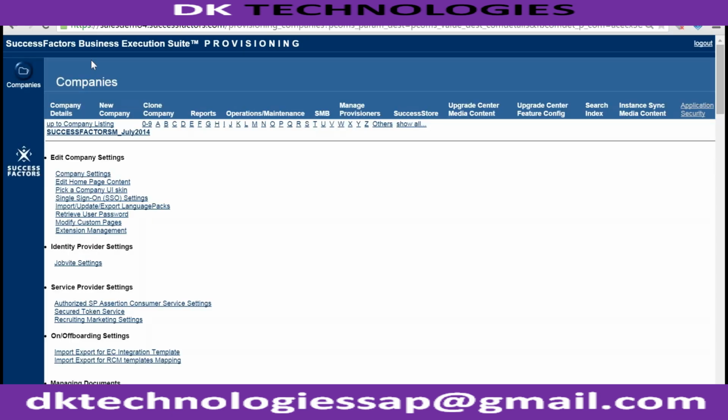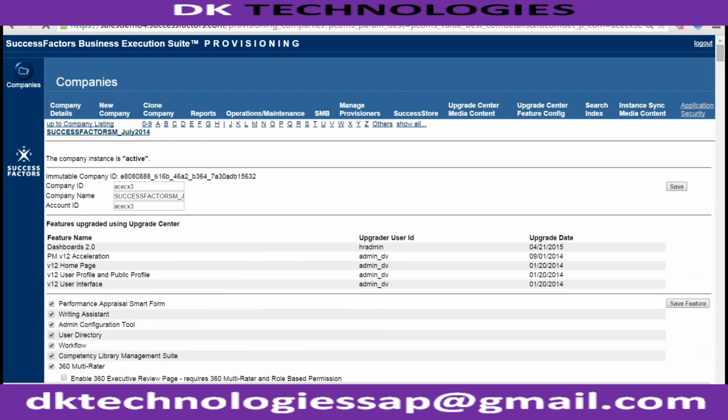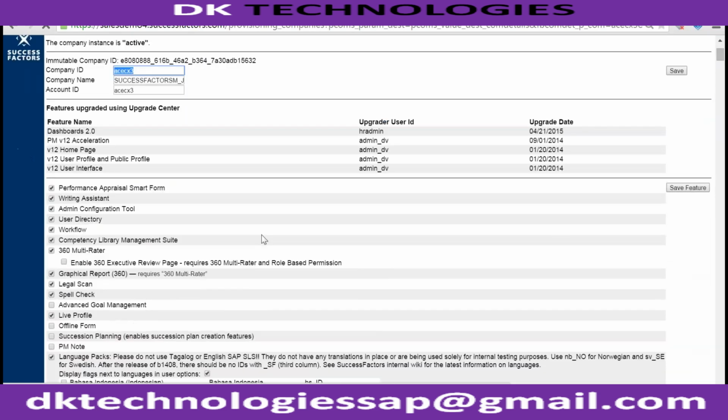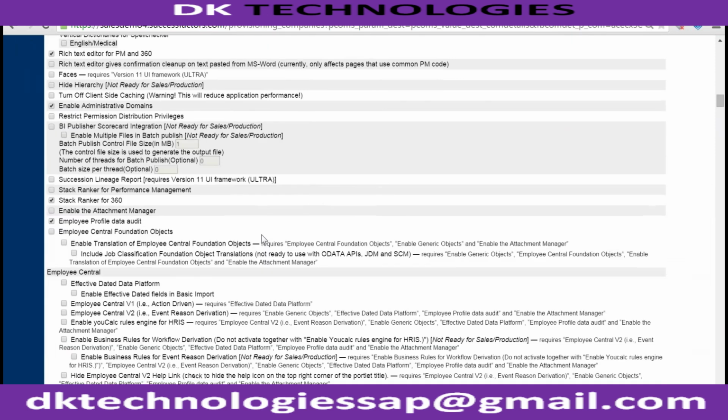The moment you log into your provisioning system, this is your default home page. If you go to your company settings, you see there is an option called company settings. Click on this company settings, and you can see this is our organization ID. In this provisioning system, under our organization ID, you have to create a super administrator.